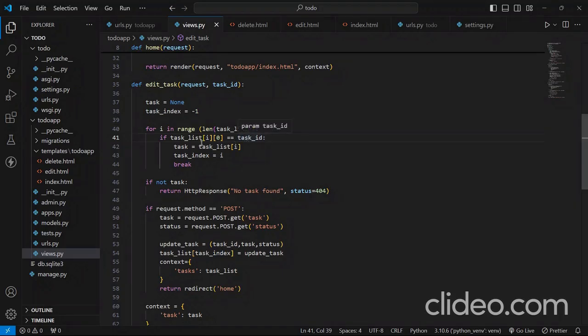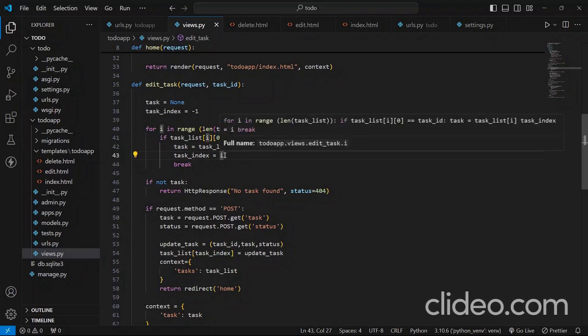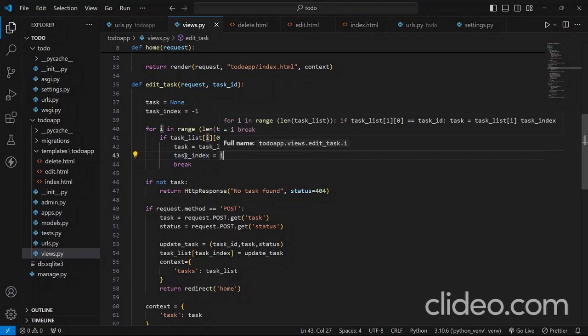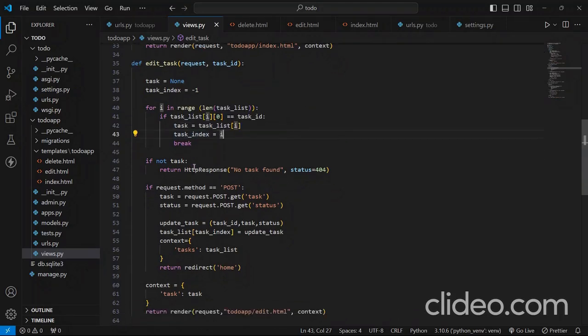If it is matched, then inside this task variable I put that value, and I set the index to i. I increase that i value, and I'm comparing that i value with this task_index. And after that, this is just for checking. If you don't want to do this, you can skip it.